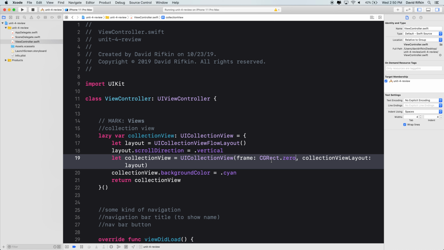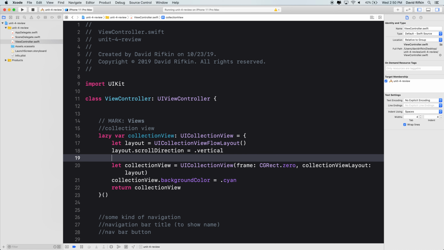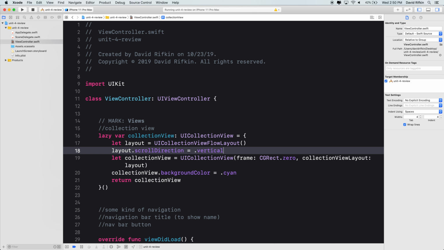The initializer requires you to set a frame. Just the way the initializer works. So best practice, not zero, or just the whole screen? I would say you do you if you're using constraints. It's not really a big deal.